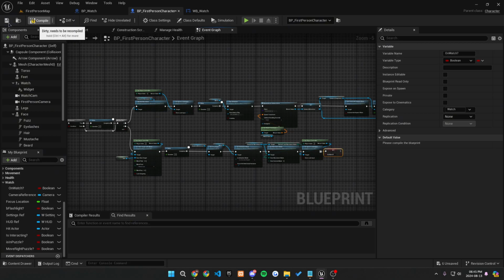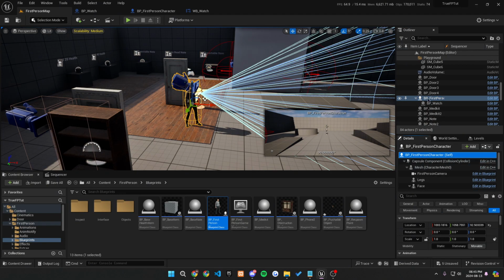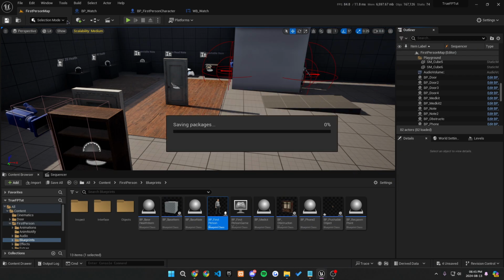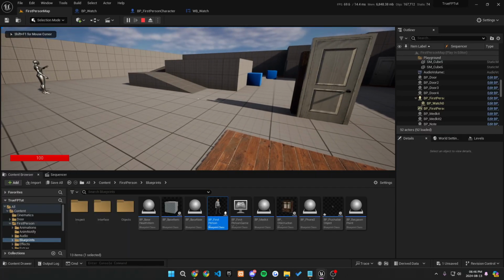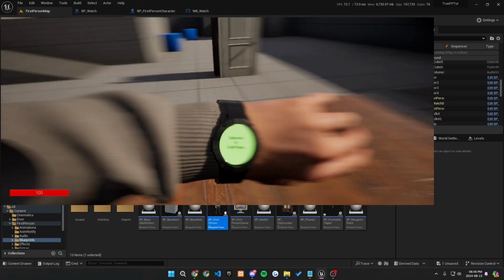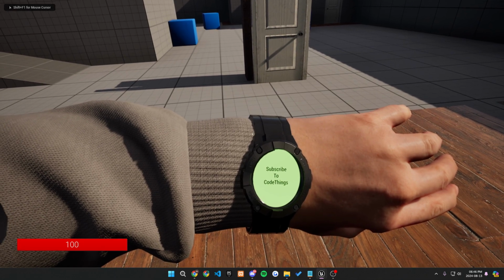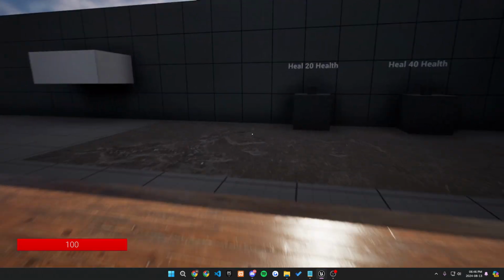So now everything should be set up if we compile and save, and if we go into the level, we should be able to view our watch. So let's go into the map. Let's make sure we can now get rid of this one. If you go up to here, up to self, and press the delete key, you won't see it anymore. Then we can press play and go into here. So you can see as we have it previously, we can press X and you can go right into your watch and you can see exactly what we had previously. So you can see subscribe to Code Things right here on the watch. And if you press it again, it will go away. And yeah, it's just that simple.